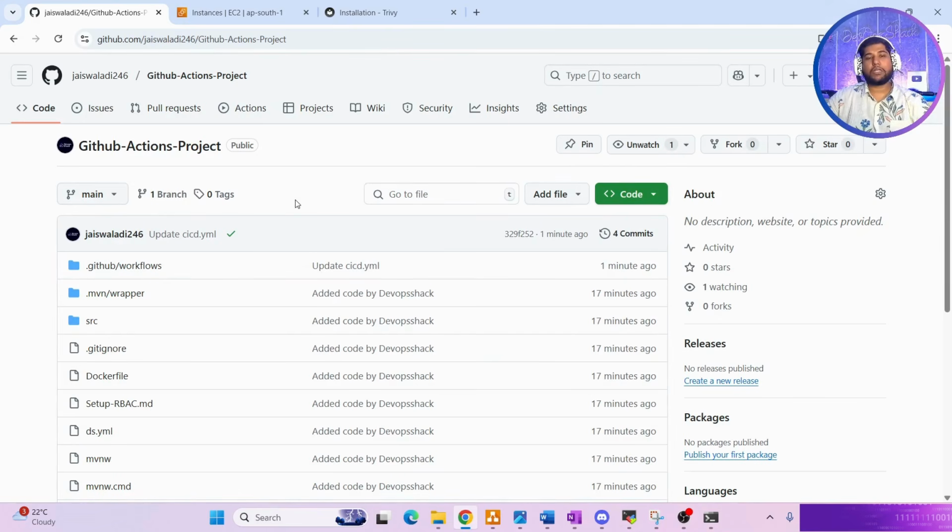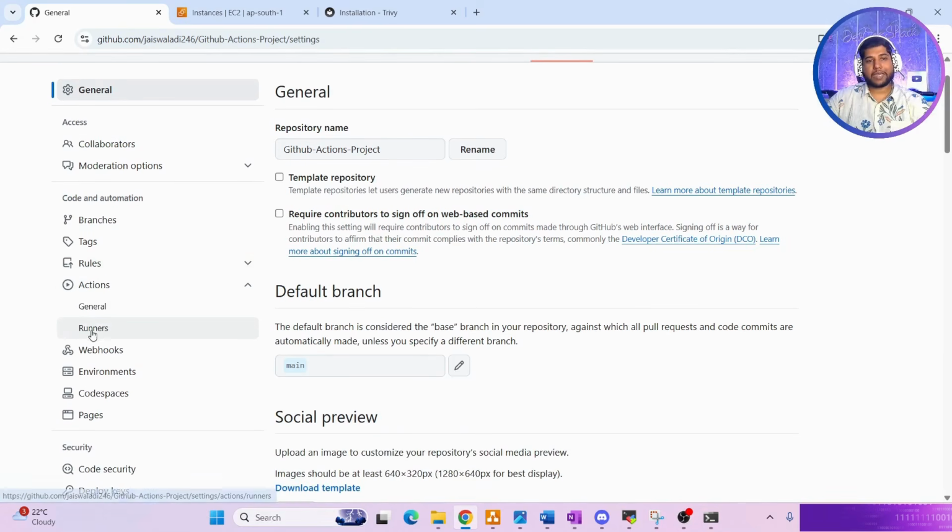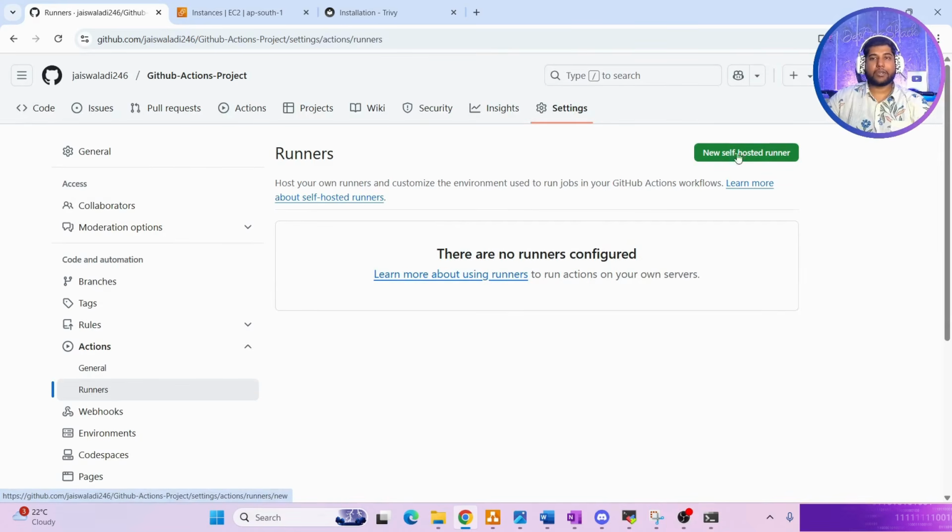Okay, so now in order to add a virtual machine as a runner, what we have to do, first of all, is click on settings. On the left side, you'll be able to see this option, actions. Under actions, you'll see two options, general and runners. Click on runners and click on new self-hosted runner. From here, we can add a new runner.